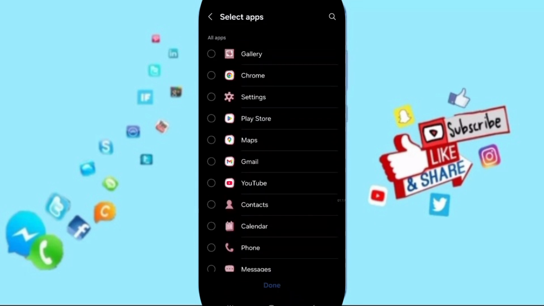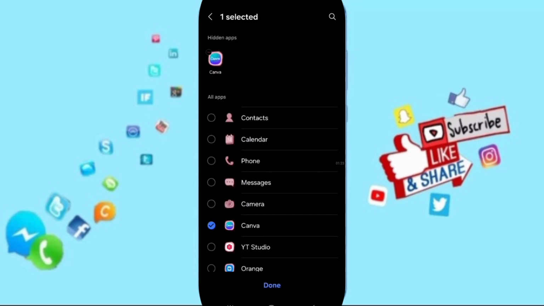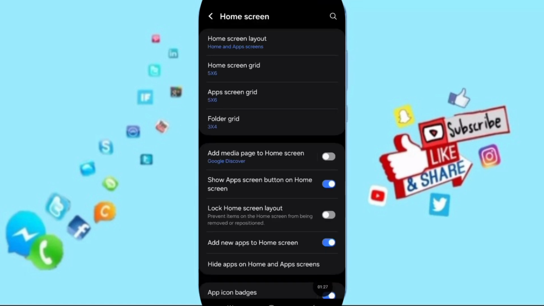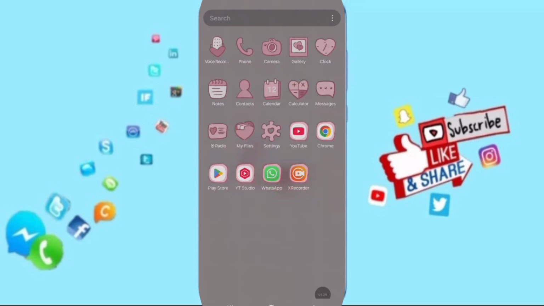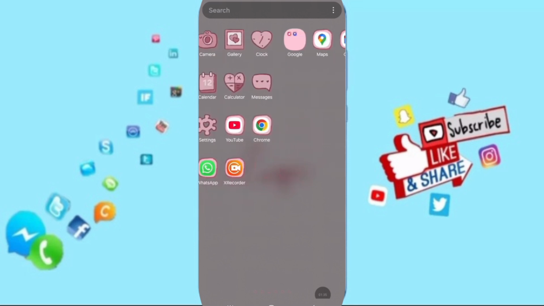For example, if you want to hide the Canva app, you will click here and you will click selected, so you will click on done, and then here you will not find your Canva app at all, as you see.